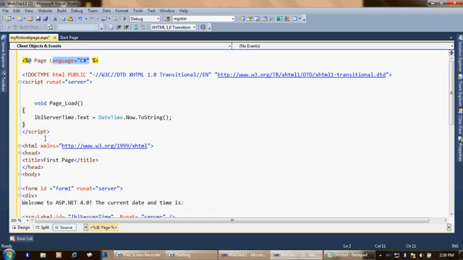The next part is the code declaration block. This one is the code declaration block, which begins with the opening script runat equals server tag and ends with the closing script tag. The code declaration block contains all the methods, functions and subroutines used in this page. For example, this is a method used in this page. This method is the date and time method.